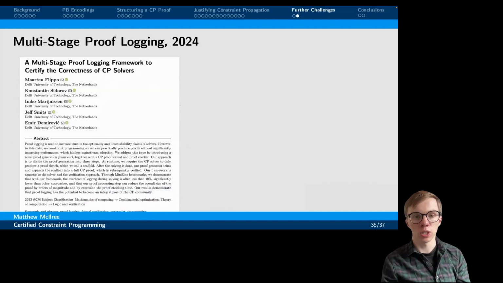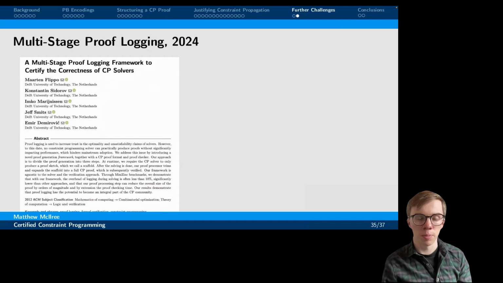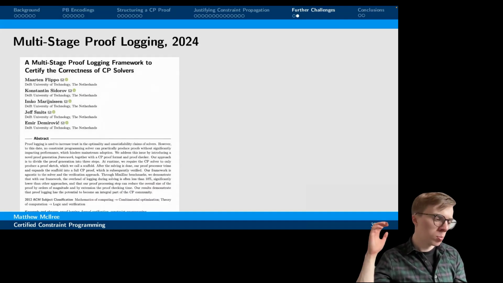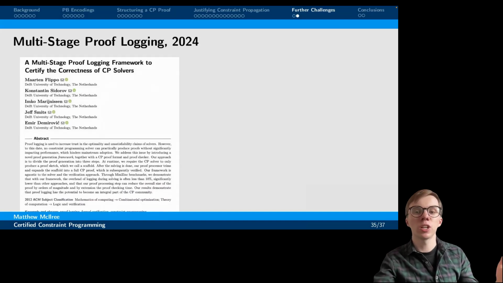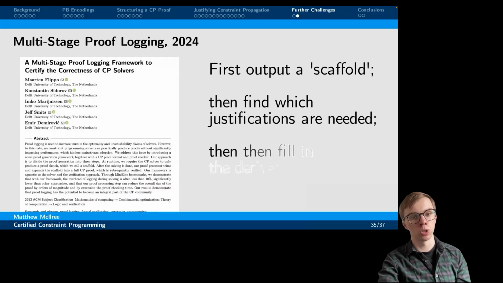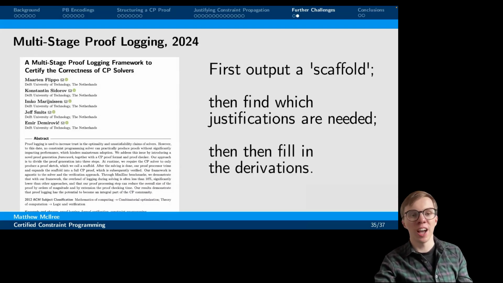Some further work that has come on the back of this is turning proof logging for CP solvers into a multi-stage process, which was a paper at CP last year. So this is the idea that if we're introducing a lot of overhead in the propagation loop and people are just interested in getting the answer out of the solver, why not just output some minimal information on the first pass of solving and then reconstruct the proof afterwards? This is potentially a very promising approach, particularly for people that just want the answer and are maybe willing to wait a little more to get the proof later.